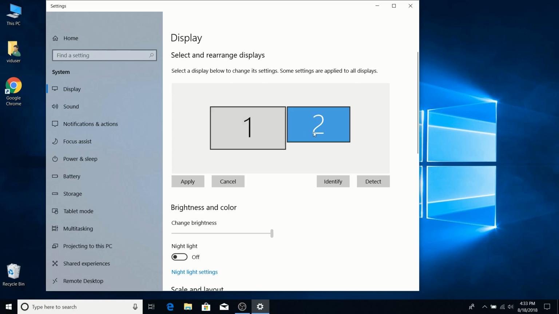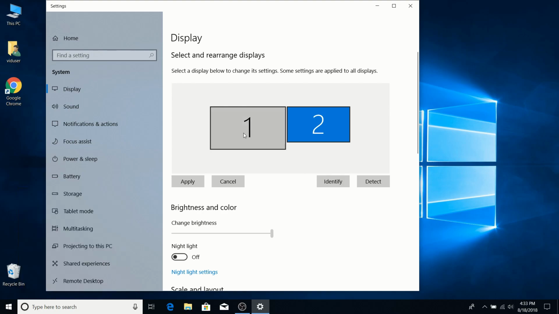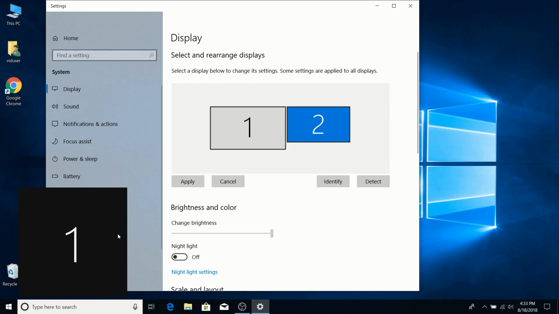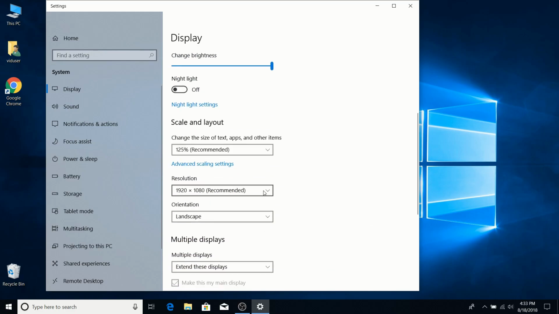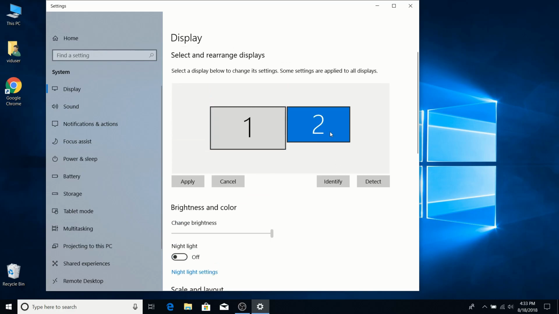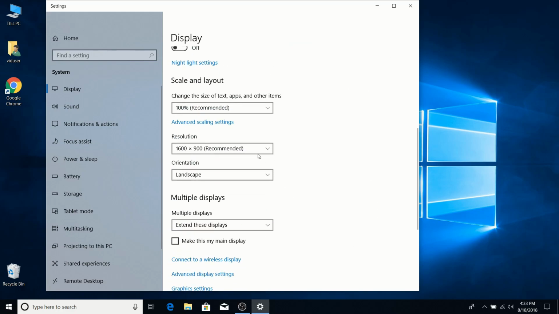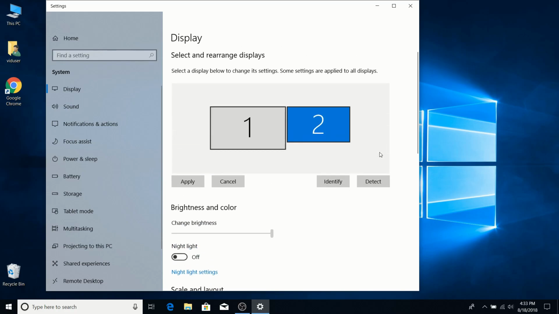Also, if you click each monitor, first of all, you can click identify and it'll put a number on the monitor to tell you which one is related to which one. So as you can see, when I click identify, it shows number 1 here. And if I select number 1, I can go down and change the resolution. I have it set to its highest resolution right now. If I go to monitor number 2 and select that, I can go down and change the resolution for that, and its highest resolution is 1600 by 900. So that's how you can adjust your monitor locations as well as its resolution.